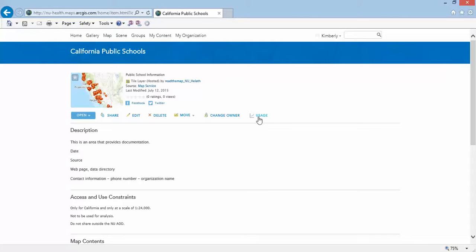And usage is more of a tool for the site administrator to see how many hits and how many different projects, different content items are receiving. So this is a quick overview of the options you have for each of your items' content, and I hope you'll find them useful.